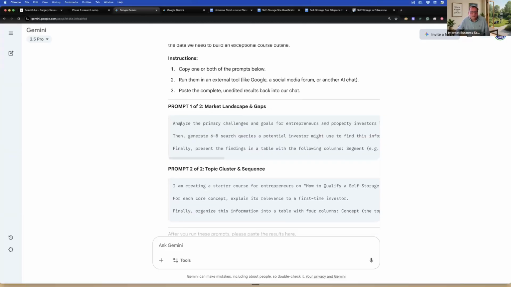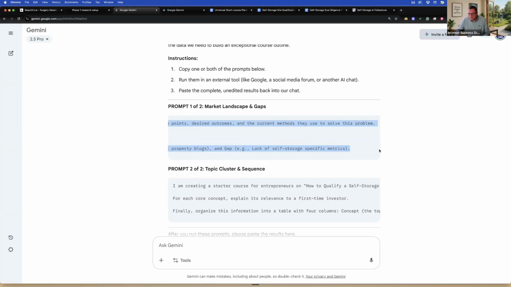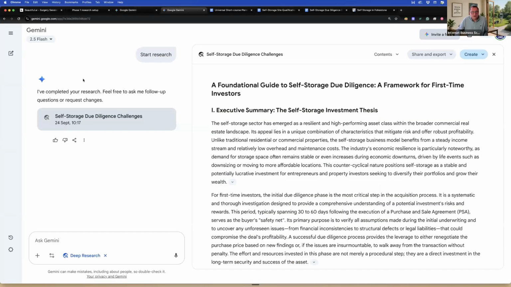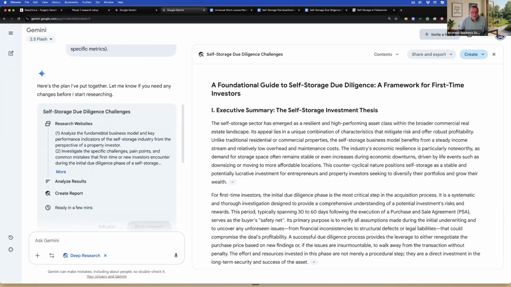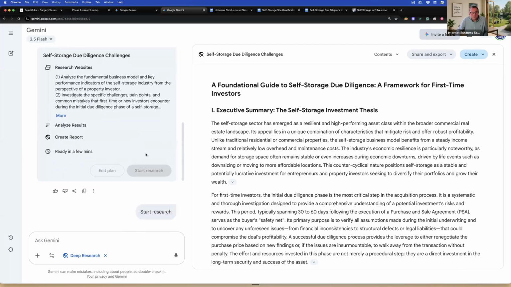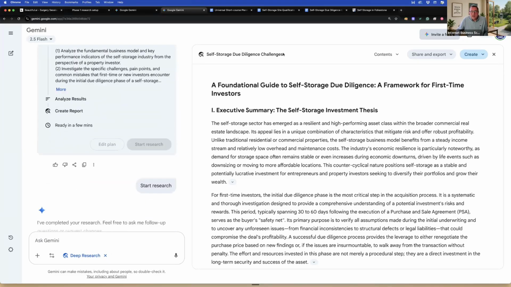So literally all I did is I came in here and I copied all of that, and then I went into a fresh chat with Google Gemini, and I pasted the prompt, clicked on the deep research button, okay, and it confirms what it's going to do. And then a few minutes later, it's researched a whole load of answers and websites, and then it's built this deep research report for me.